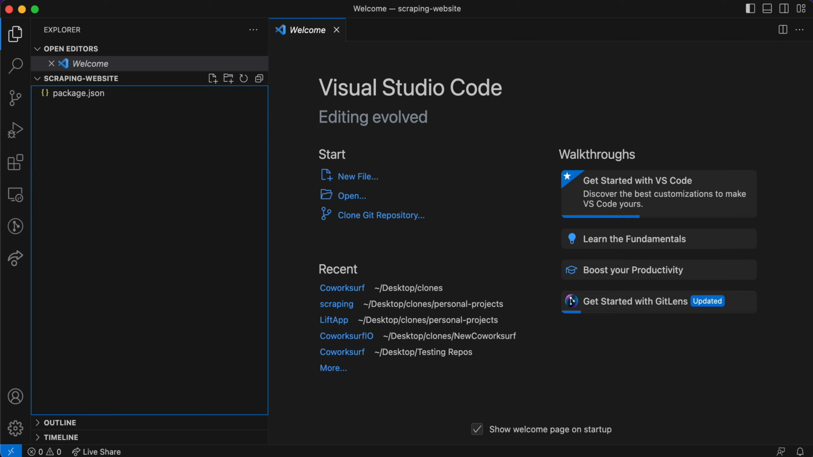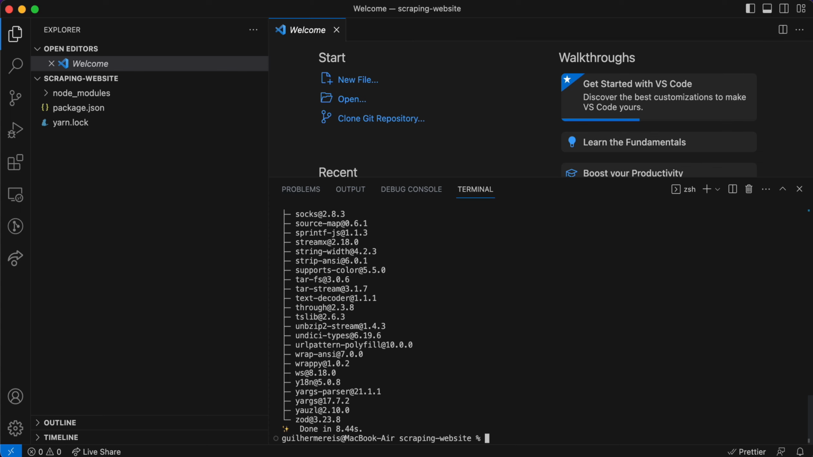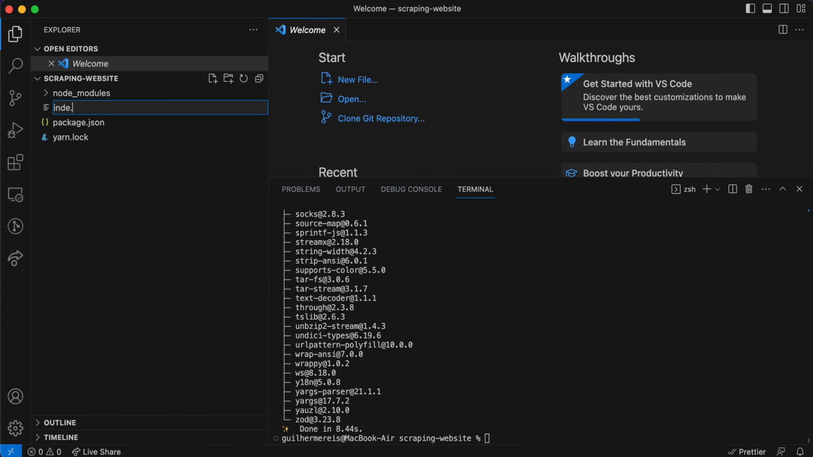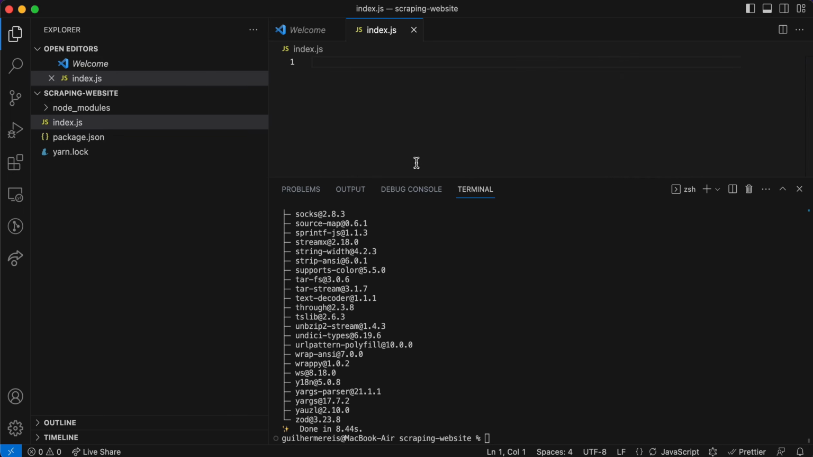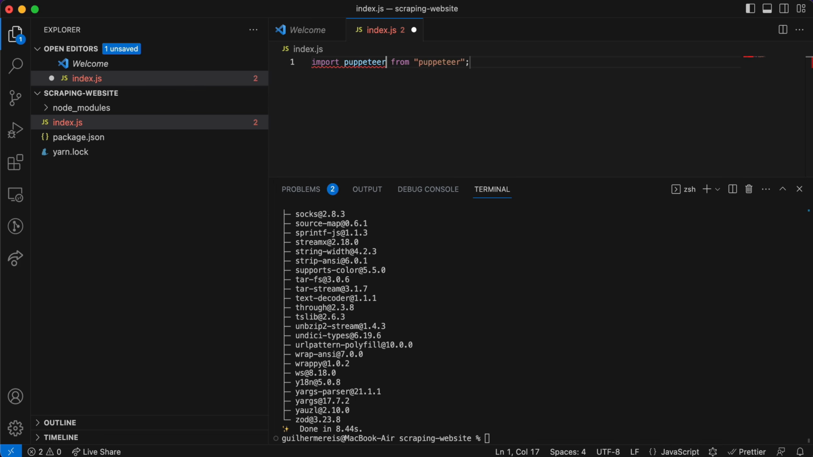And then we install Puppeteer. Let's wait a little. Yeah, it's installed. So then I can create a file, let's say index.js, and then I can import Puppeteer from Puppeteer, and then do some code.